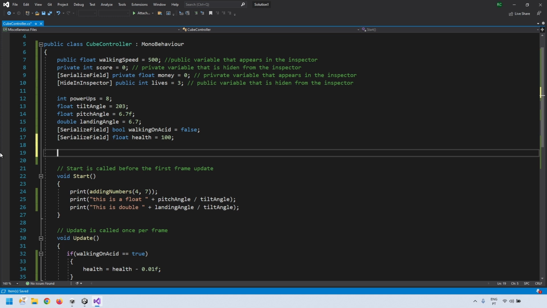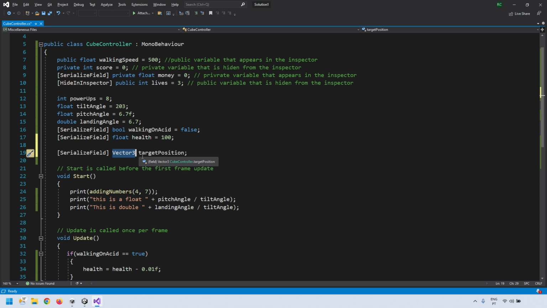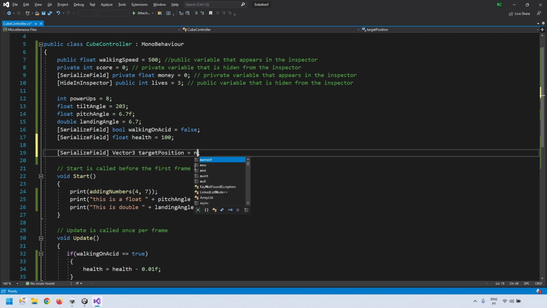As an example, let's code serialize field vector3 target position. This will declare a vector3 type of variable, but if we need to give it a value, we cannot do something like is equal to 456. You need to put another vector3 on it. So let's code this. To add values to a vector3, you need to add equals new vector3 open parenthesis 4, 5, 6 close parenthesis semicolon.